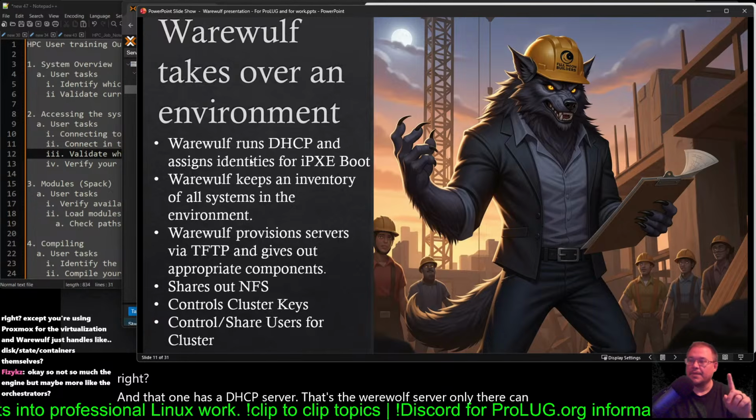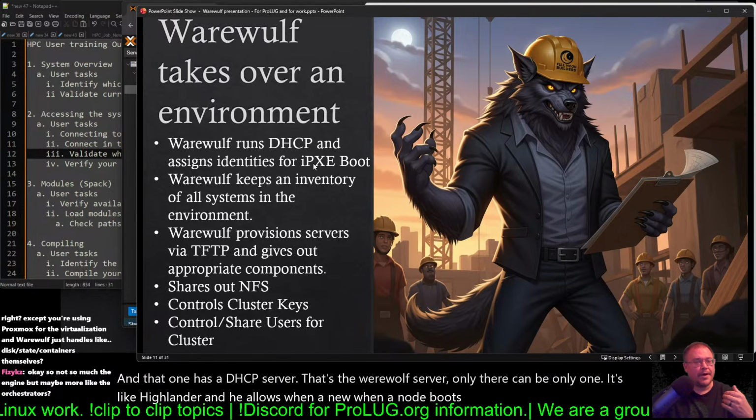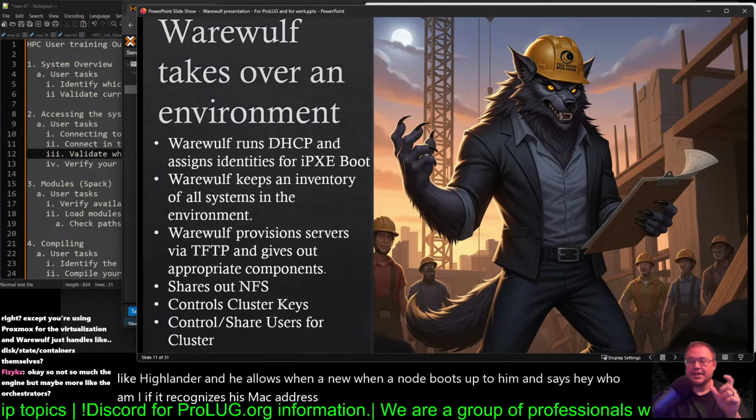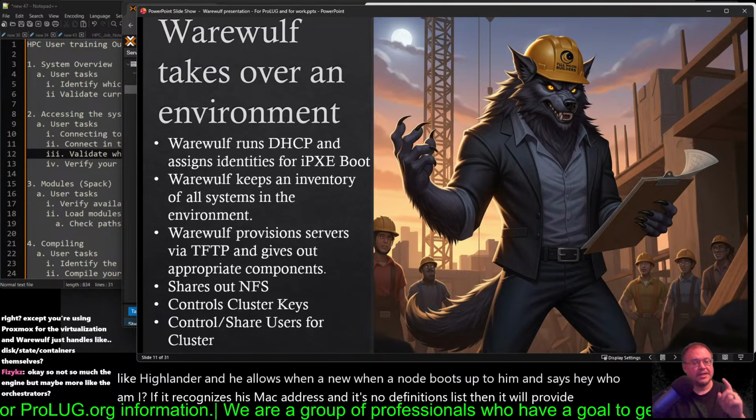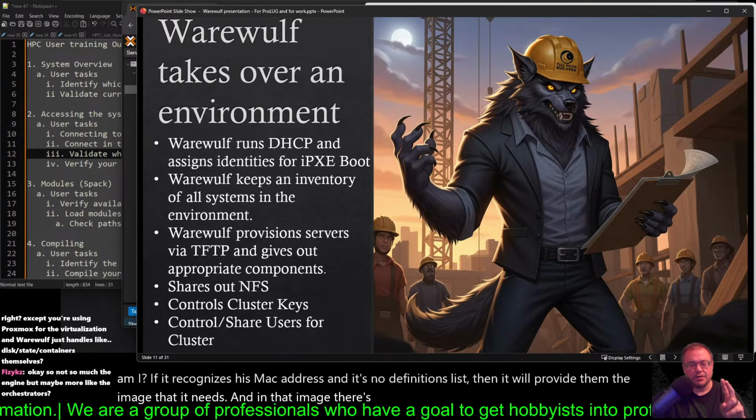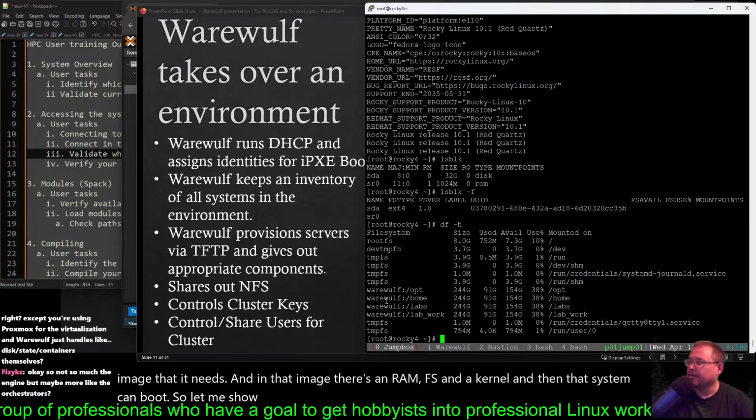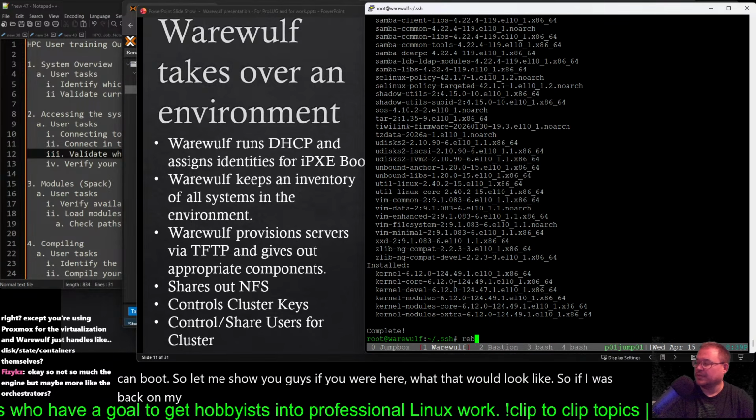It's like Highlander. And when a node boots up and says, "Hey, who am I?" if Werewolf recognizes its MAC address in its node definitions list, then it will provide the image that it needs, and in that image there's an initramfs and a kernel, and then that system can boot. So let me show you guys what that would look like. By the way, that guy's all done, so we're going to reboot him.